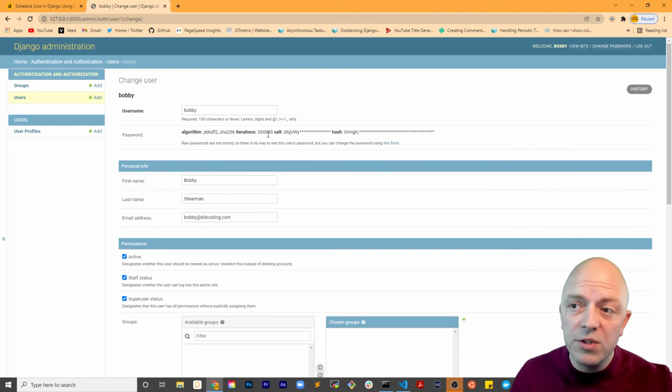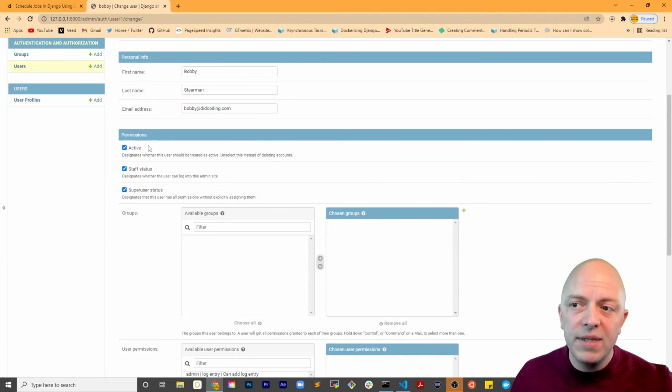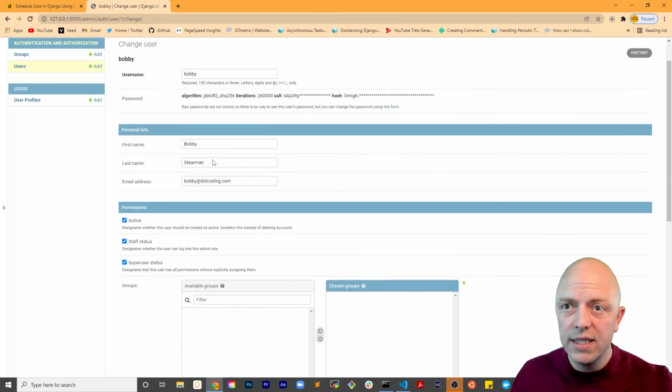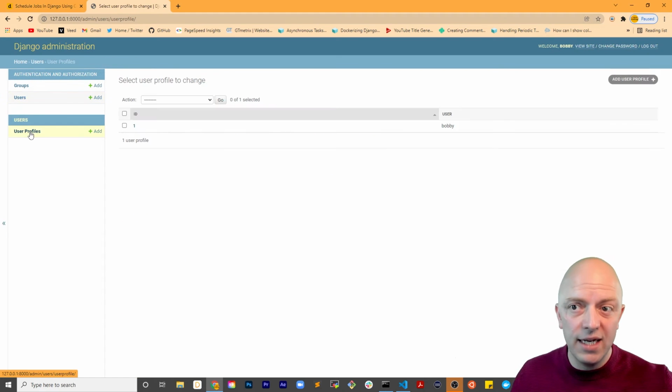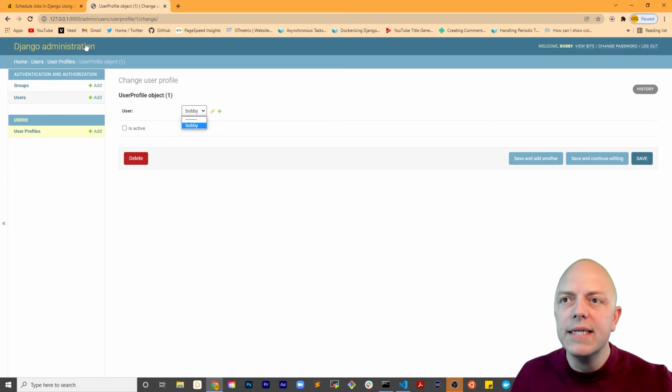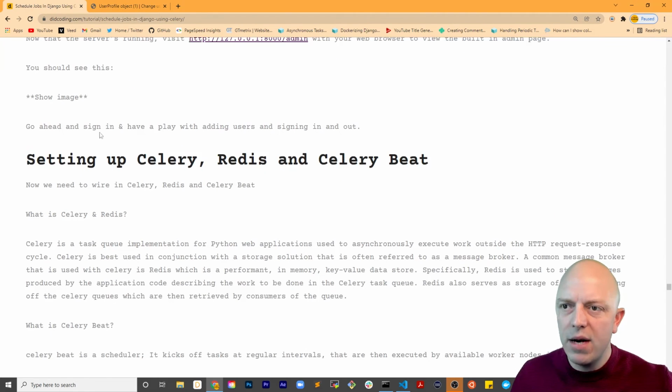So you can change your password here by clicking this form. This is saying that I'm active, I'm a staff user, I'm a superuser. By creating a superuser, that comes as default, but you can add loads of permissions in here. Last login, date joined. That's the built-in user model that we extend in the user profile. The signal that we wired up created a user profile, and default is false. That's interesting. We'll look at that in a second, but the user is Bobby. Go ahead and have a play by adding users, signing in and signing out.